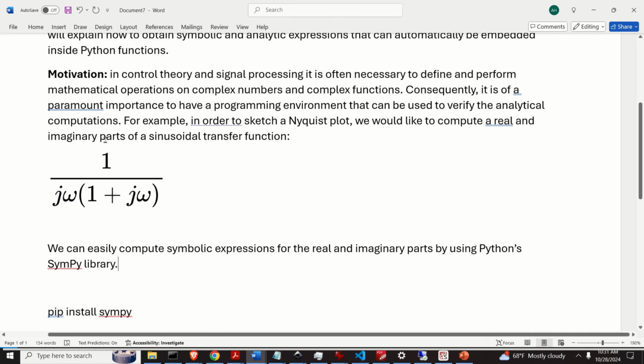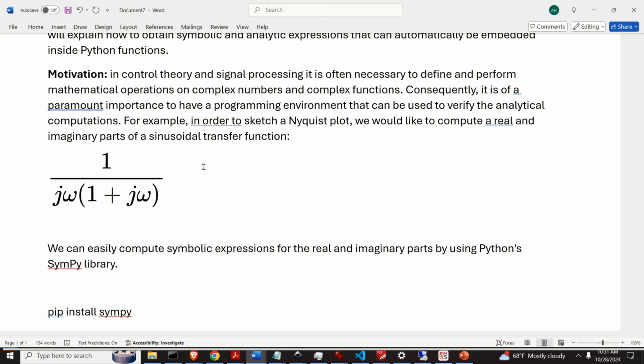For example, a sinusoidal transfer function is given over here. It's obtained from the standard transfer function by substituting s by j omega. As you will learn in this video tutorial, we can easily compute symbolic expressions for the real and imaginary parts by using Python's SymPy library.